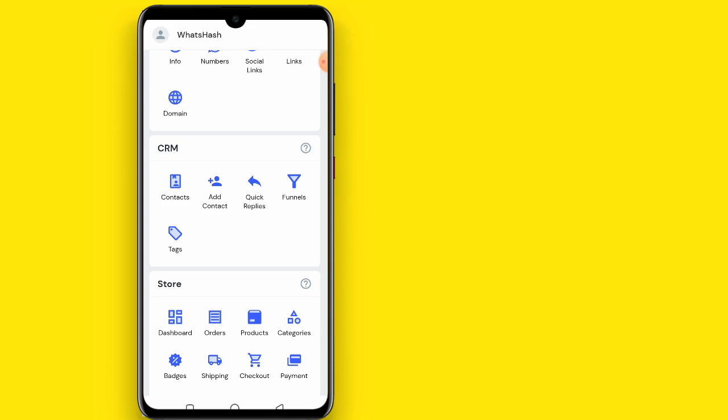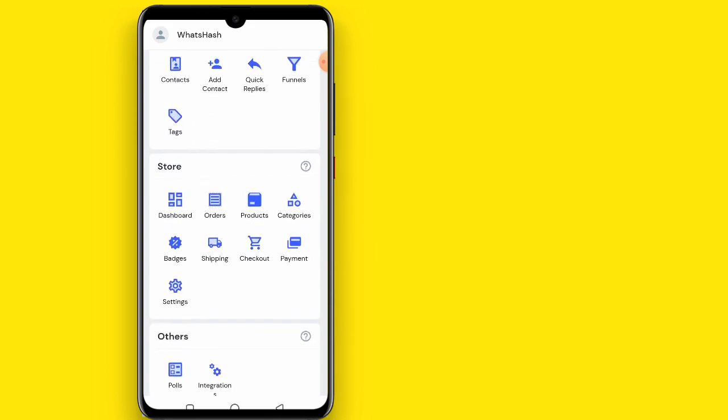Now let's come to store. We have our dashboard, our orders, products, categories, badges, shipping, checkout, payments, and settings. Now this is where we will add our products and everything. But before we add products, let's first of all create a store and give a name for our store. So to create a store, let's click on settings. Once it loads, they will ask you to name your store.